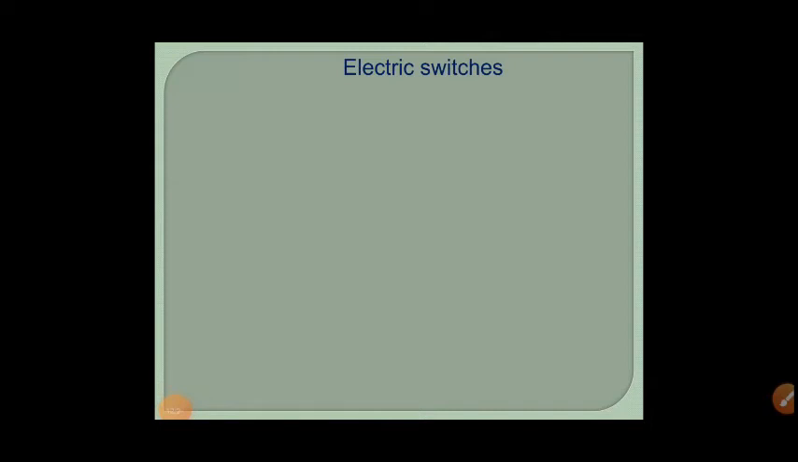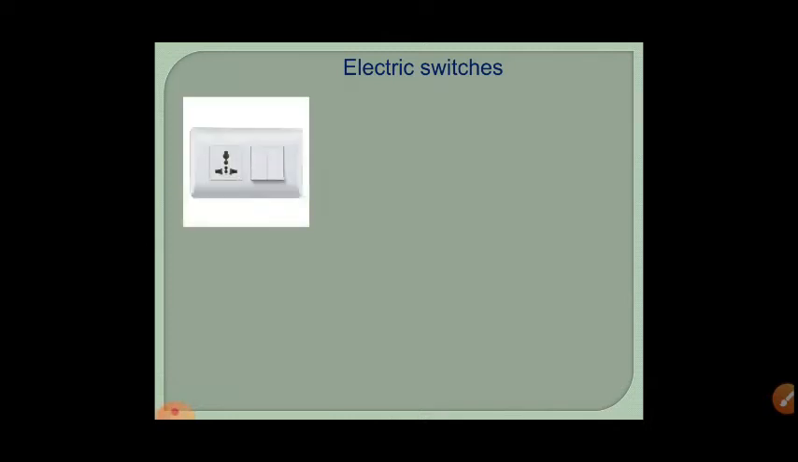Electric switches. What I was discussing is that an electric switch is what will break or connect the terminals. You might have observed in your home so many switches like this, correct? Here you can see some plug points. When we want to charge a mobile or plug in an iron, we have to plug it in. Along with the plug point, we use this switch. So you can see the switches.